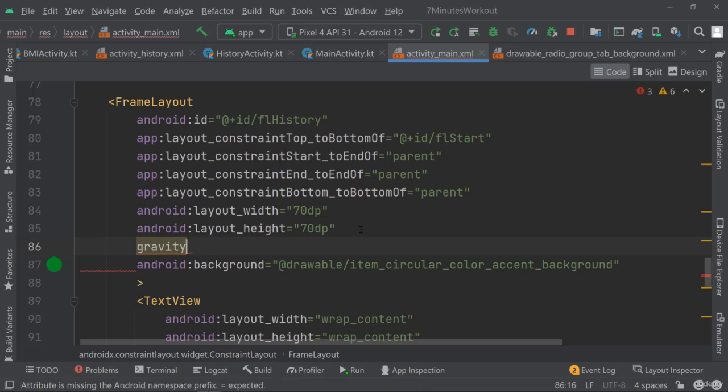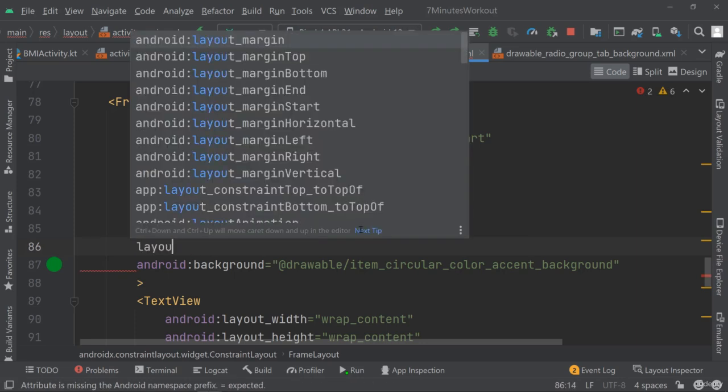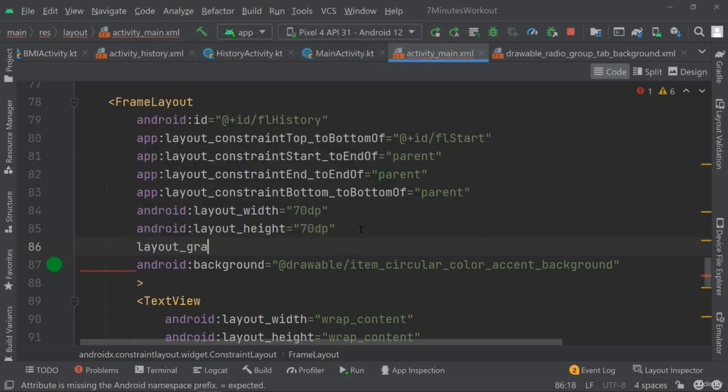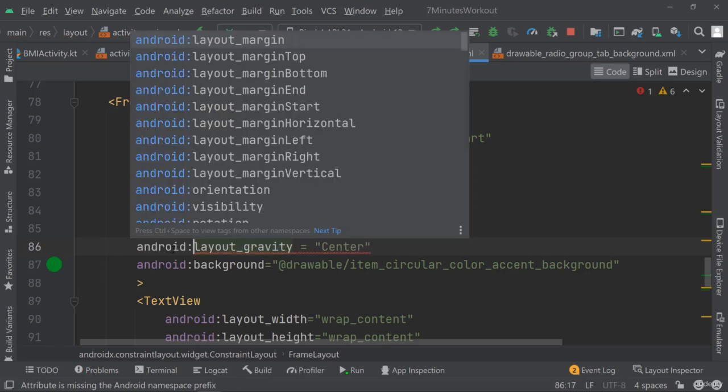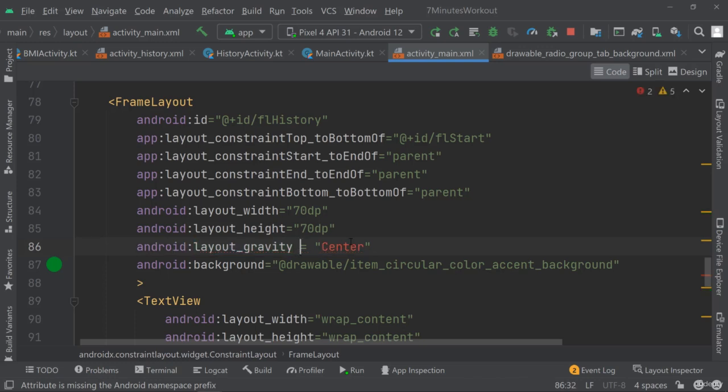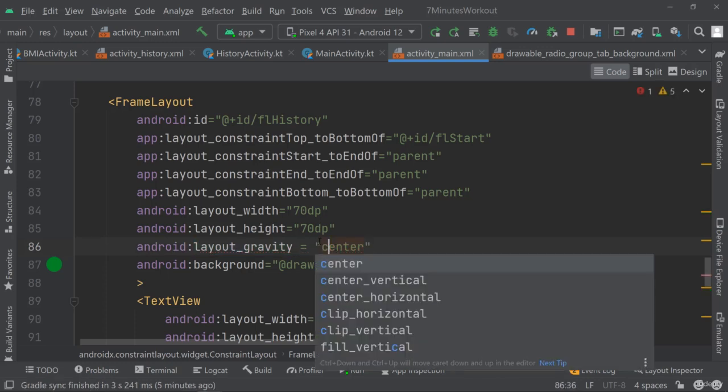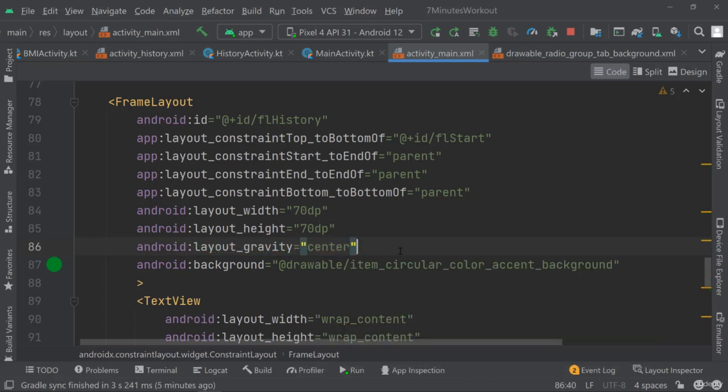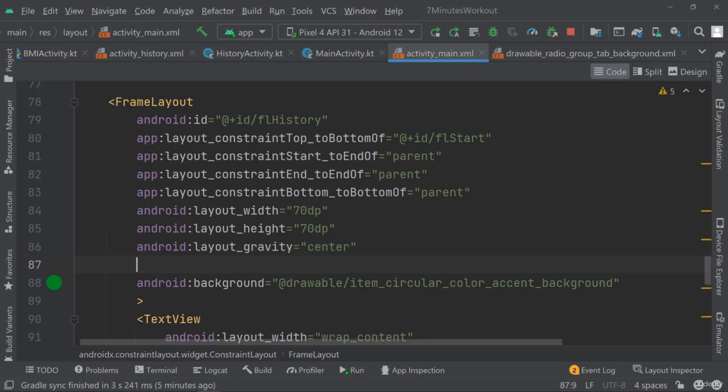So therefore I need to have layout gravity first. So layout gravity will be set to center. And this is inside of Android layout gravity. And it's under capital C. Okay, that should be fine. And now we can use the gravity center as well, like so.